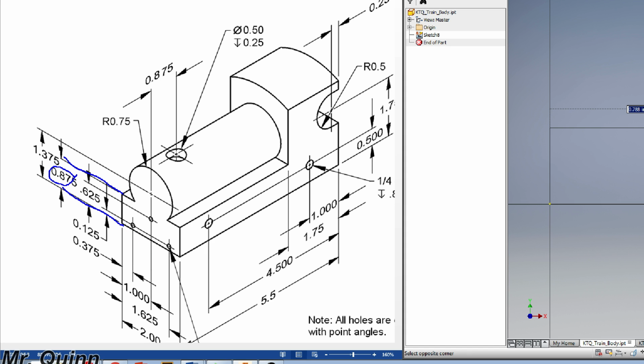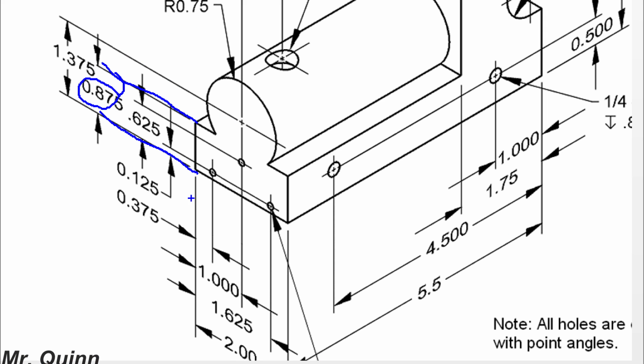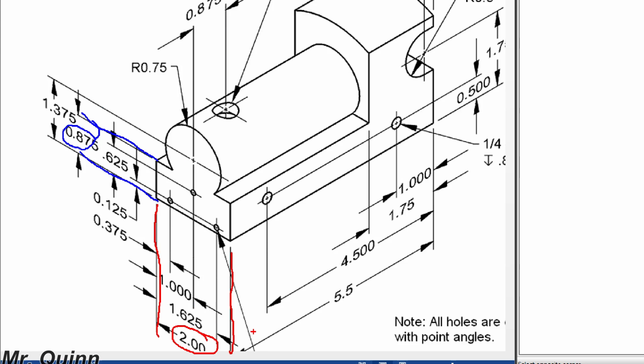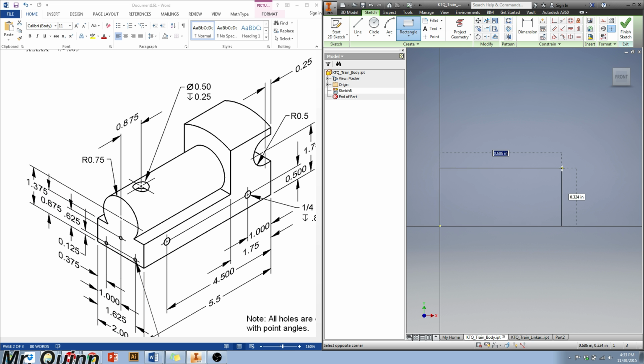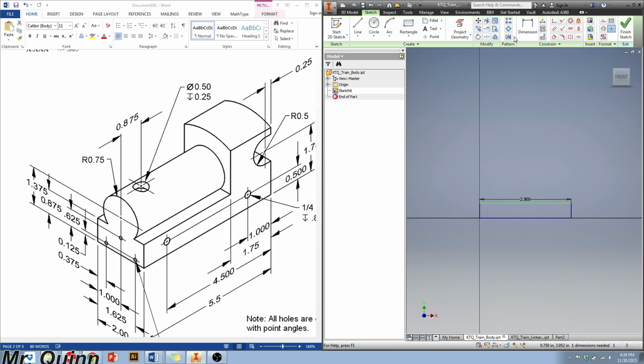So we got 0.875, and then down below, you got from here to here, which is just 2 inches. So I'm going to go to tab, 0.875. Oops. I didn't get that last dimension in there. Let's get it in there. Alright, 0.875. Okay, so I've got this one in.